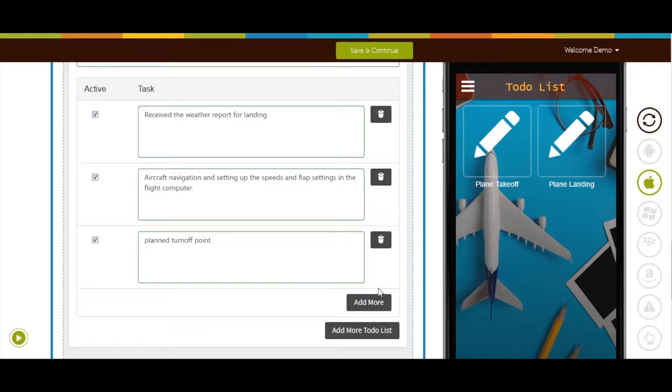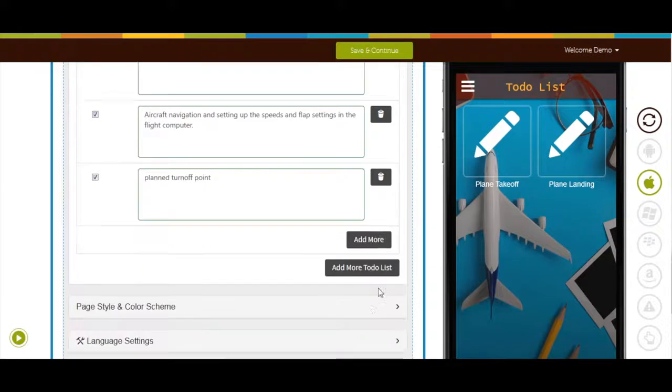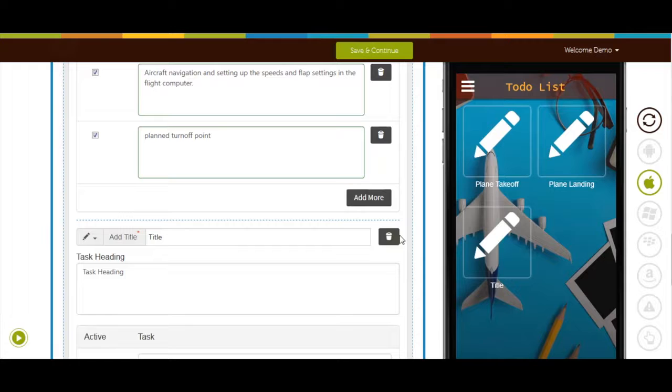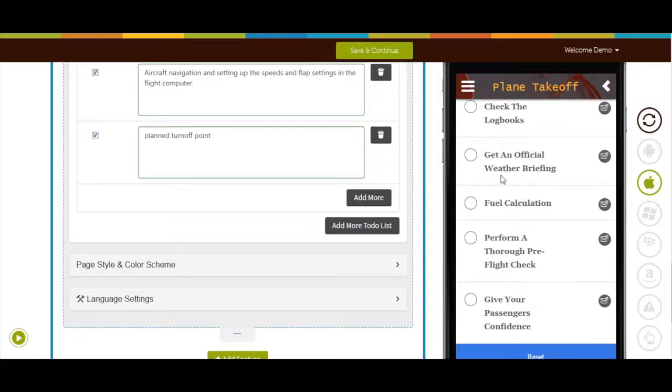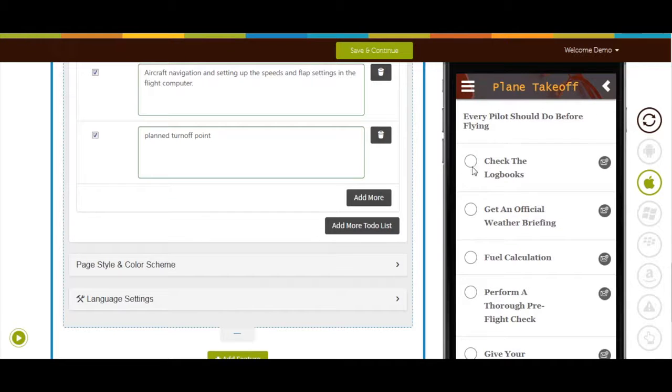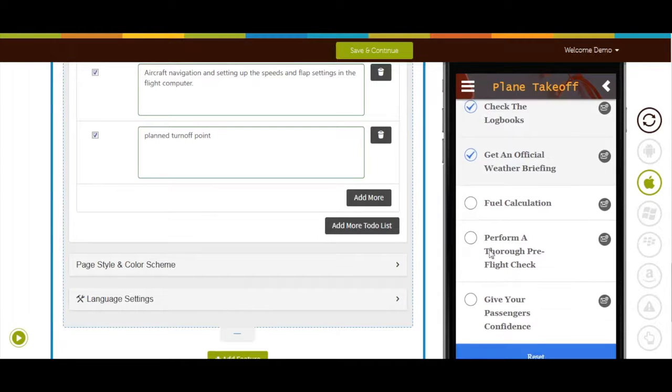In the same way, you can create several to-do lists and organize your everyday tasks. From here, you can delete the to-do list. If you want, you can check the functionality of the to-do list on the simulation window.